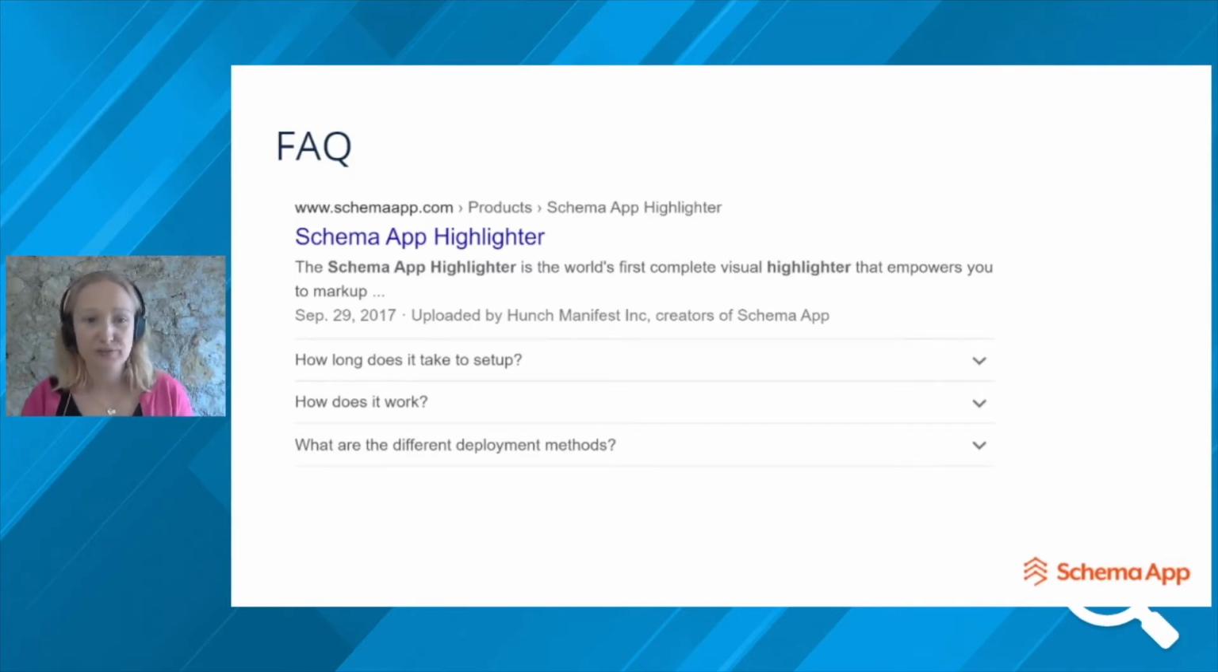FAQ is also really great for other topics that perhaps, if you're an enterprise, like here is our example, our enterprise software for doing schema markup at scale. I don't want to put my price on here.